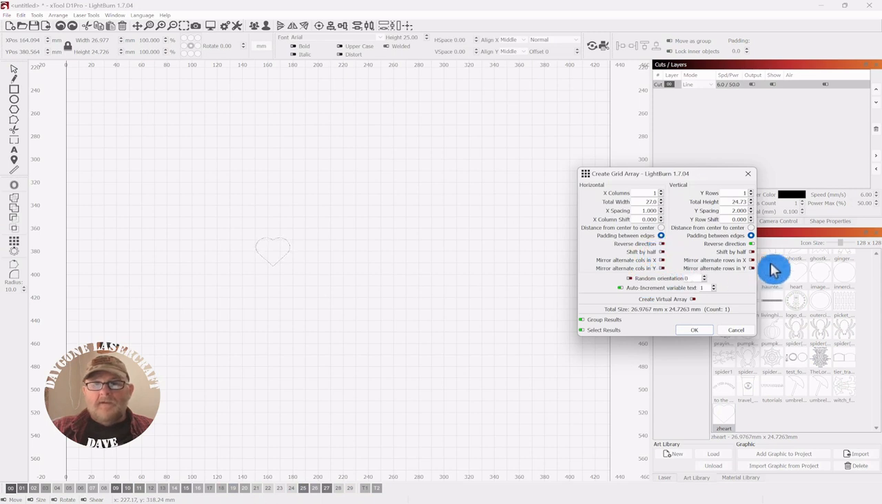Okay, let's take this off. Let's take this back to 1. You have an option to shift by half. So if you click that, we'll just do it on the X for now.